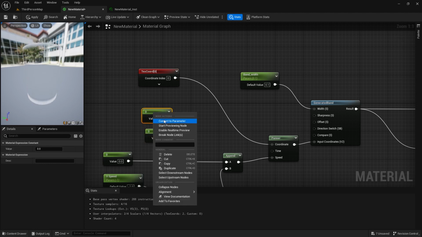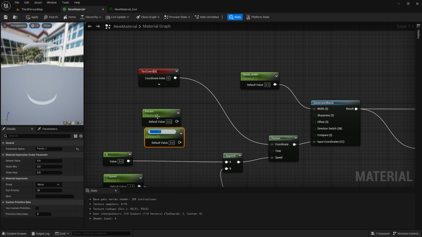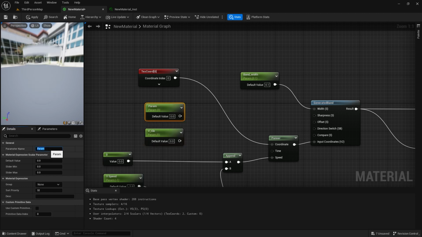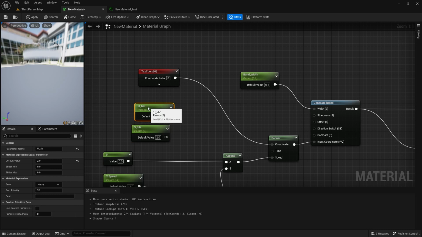We'll convert to parameter. We'll call this one V tile. And you can guess what this one will be called, the U tile. And we'll start with 1 and 1. Well, actually I'll double it while we're here. So this is just doubling the UV scaling onto the geometry. Actually, I just need the V tiling, because we're only going in one direction in this particular example.